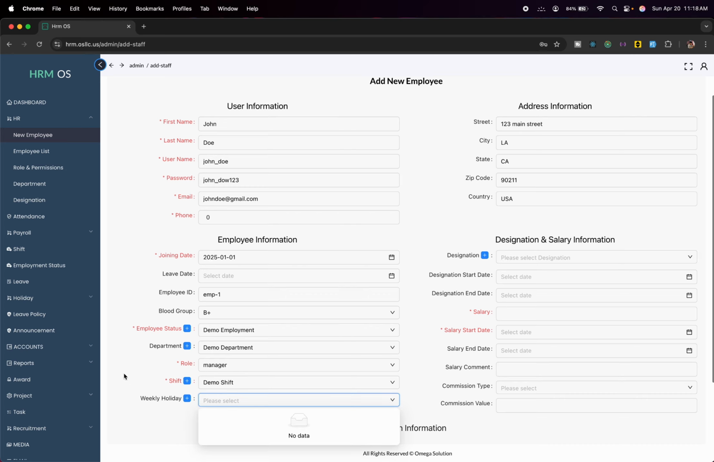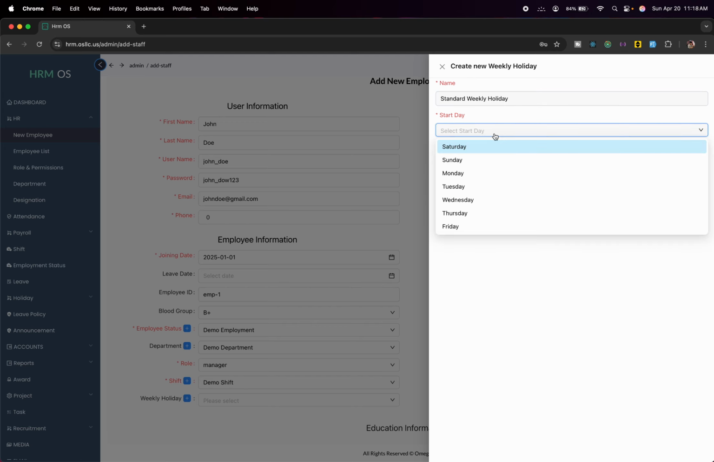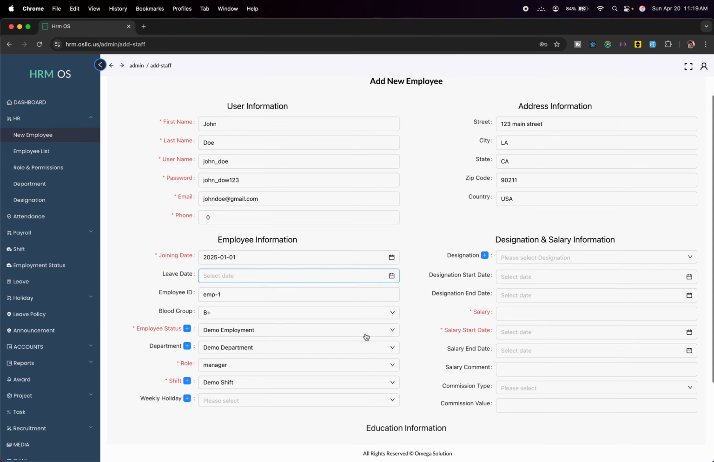And weekly holidays, we haven't created any weekly holidays, so let's just create a new weekly holiday by pressing here. In this case, I'm going to give it a standard holiday. Start date should be Saturday and the end should be Sunday. So we have basically created a 2 days weekly holiday, which is standard for many countries. So let's just add the weekly holiday. So the weekly holiday was created and we can simply select it.